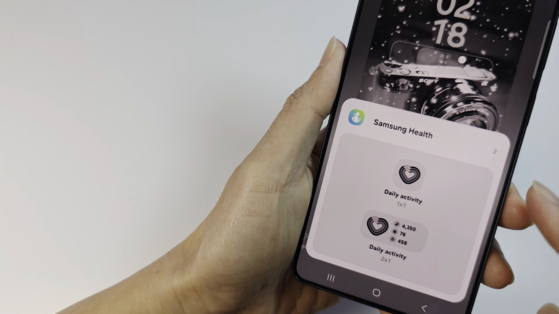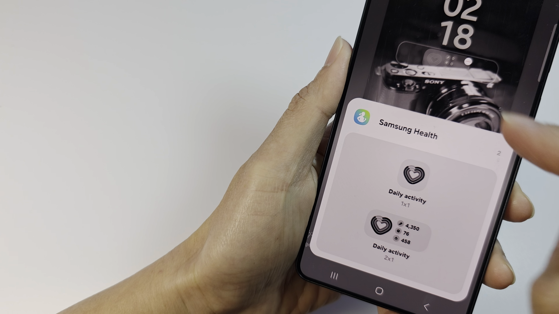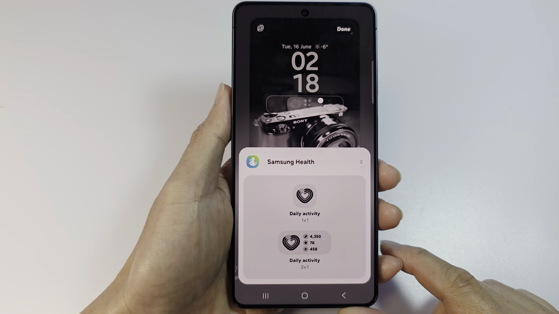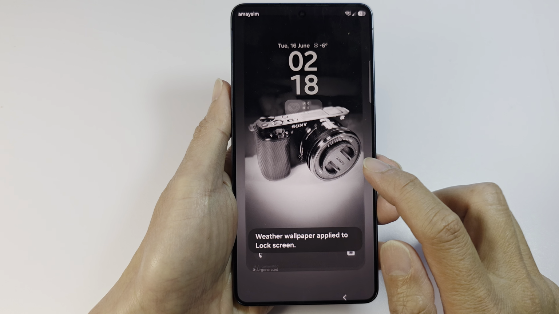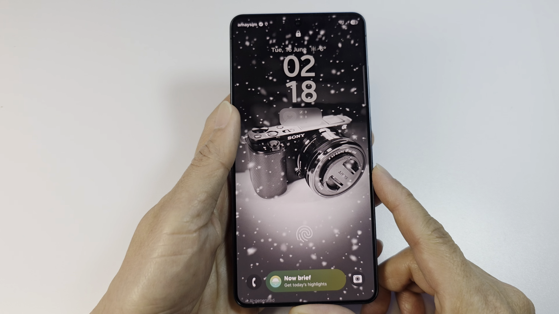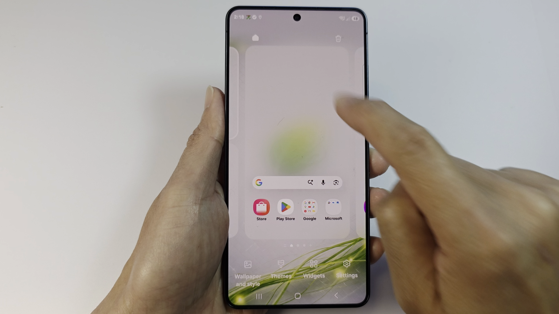How to add Samsung Health daily activity to the lock screen on Samsung Galaxy S26, S26 Plus or Ultra. First, let's return back to the home screen. So on the home screen here, touch and hold.